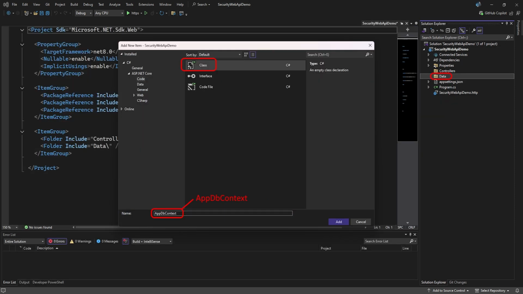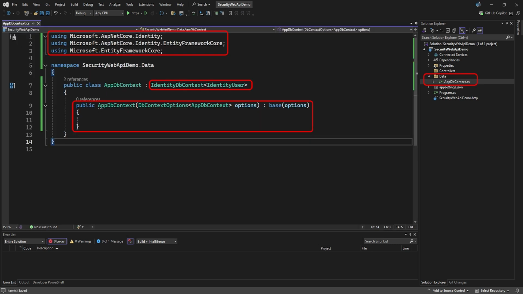To set up our database, we first need a data context class. Here we added a folder called Data and added a class called AppDbContext. This class must inherit from IdentityDbContext instead of the standard DbContext, and it uses the IdentityUser model. In the constructor, we set an options parameter and invoke the base class.